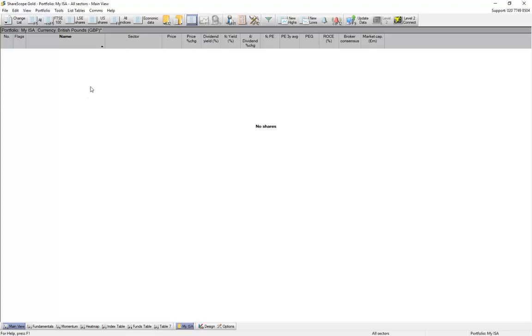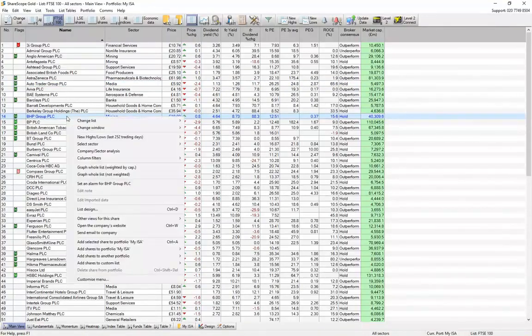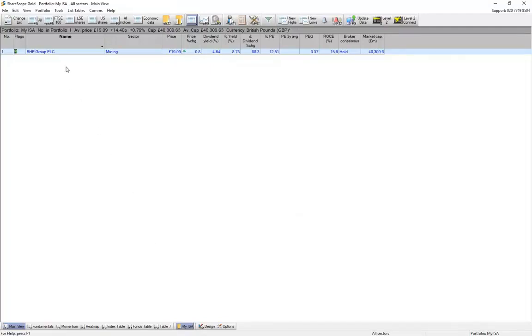Now, adding shares to the portfolio, there are two different ways in which you can do this. You can either go to a list and select a share that you wish to add to the portfolio, and either press Ctrl A on your keyboard or right click and go to Add Selected Share to Portfolio My ISA. ShareScope will always offer to add shares to the currently active portfolio, and the active portfolio is simply the last portfolio that you were looking at. So click on that and the share has now been added to the portfolio. If we open the portfolio again, here it is.